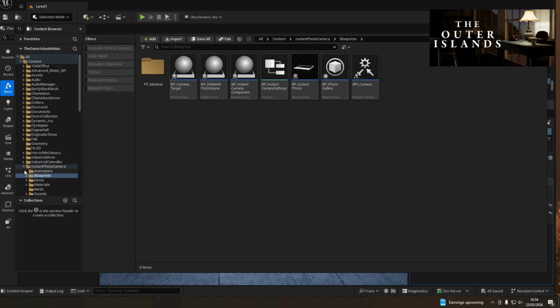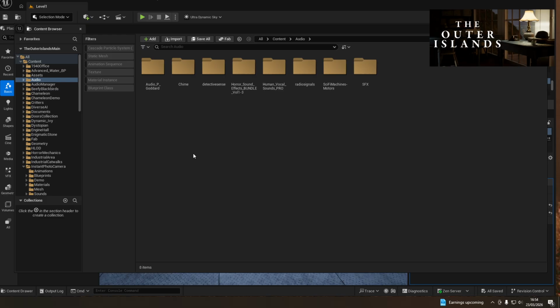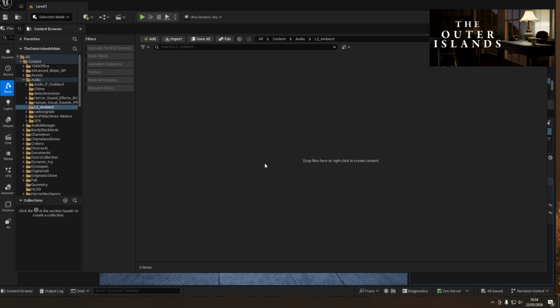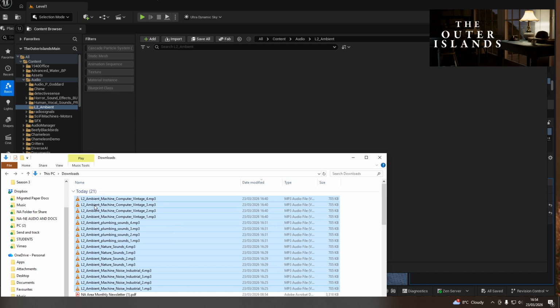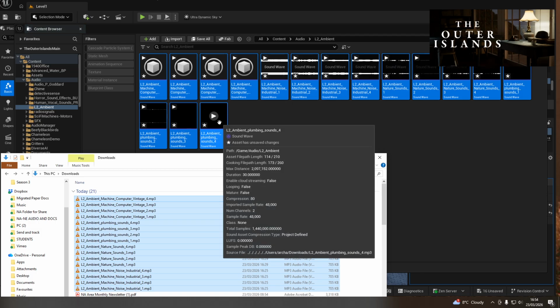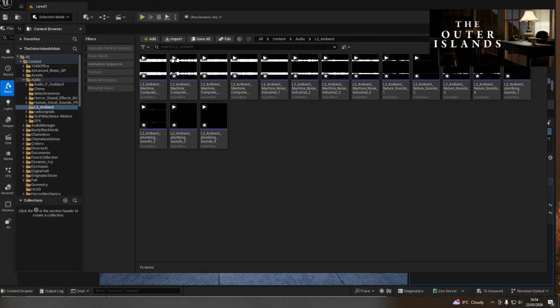So I need to make myself a folder for this. Now I'm going to go into this audio folder here. I'm going to make a new folder. I'm going to call it L2 ambient because I'm currently working inside of the level 2 area. I've just grabbed this lot here. So grab and drag. There we go. And that's it. So these are now loaded in.